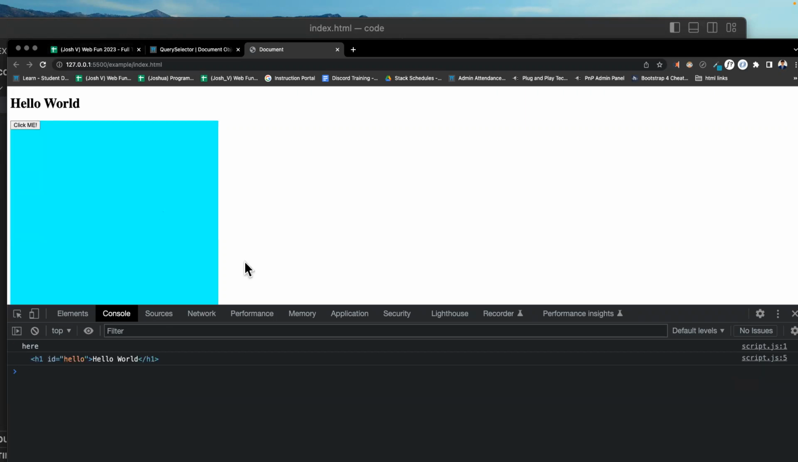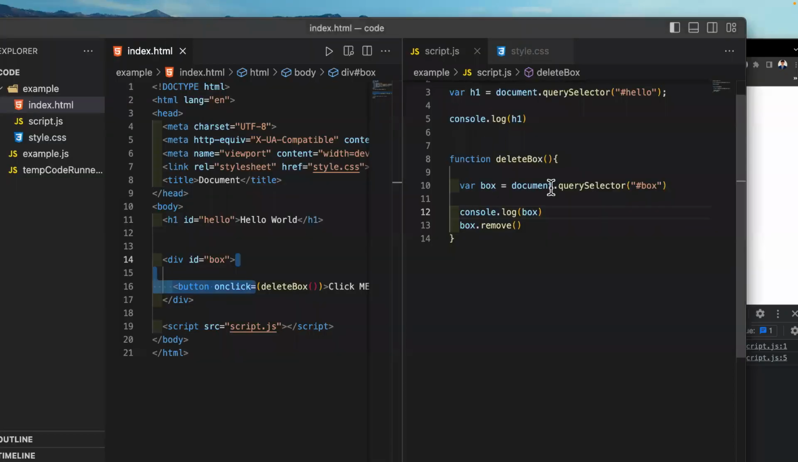So we have our box here. Before, we would pass this to delete, and when we used this, we would pass in the button itself. So we would only delete the button. But now when we want to delete this whole entire box, we just have to say document.querySelector and grab it by its ID, hashtag box. We've grabbed this box here.